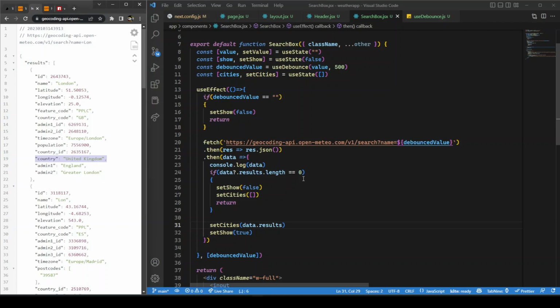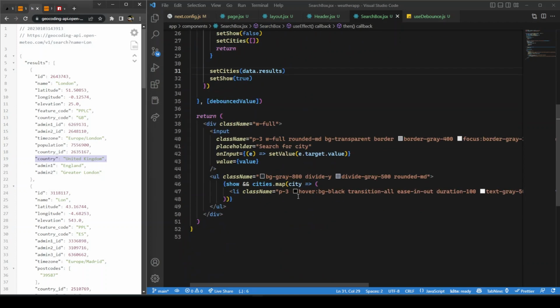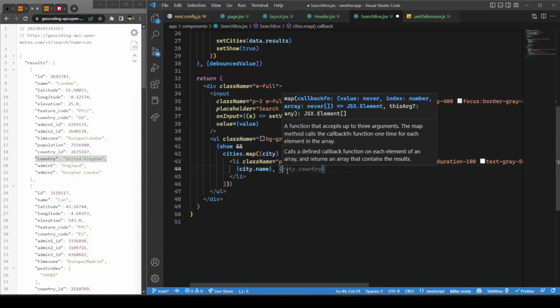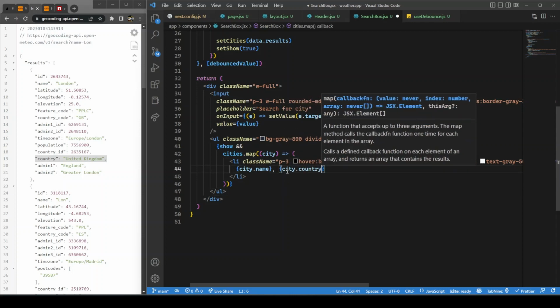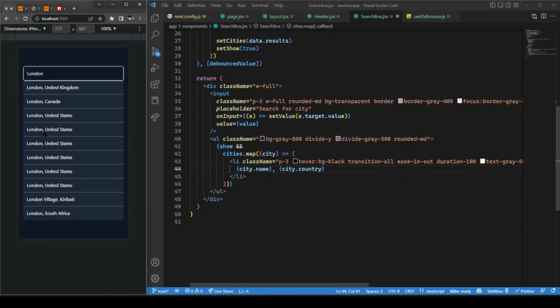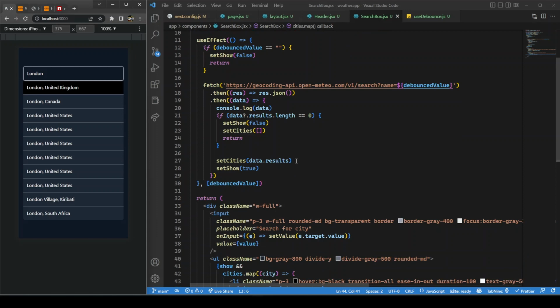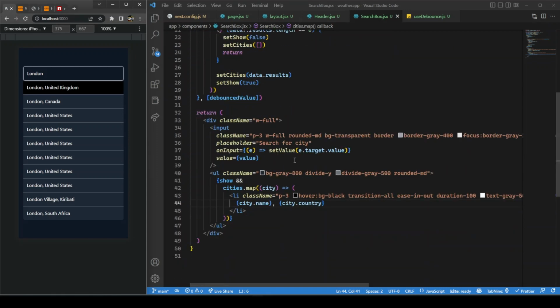So here I'm going to say inside this search result, if we break it down like this, comma and city.country. Okay, so if we go now again, you'll see London, United States, London, United Kingdom. And when we click on any one of these, we just want that to be selected, and we pass the details of latitude and longitude from that city, and it just goes up.